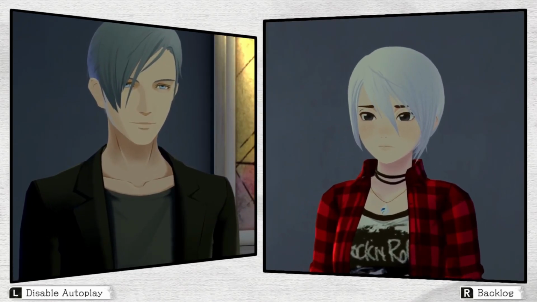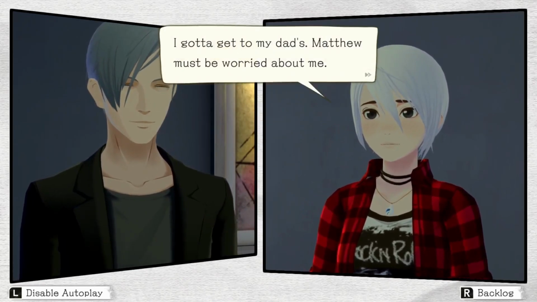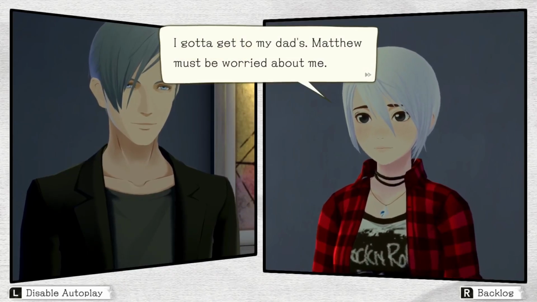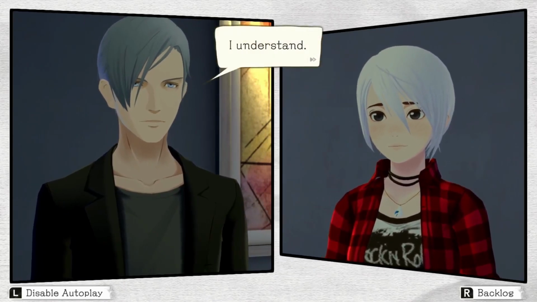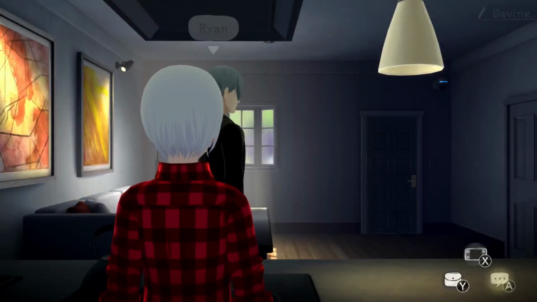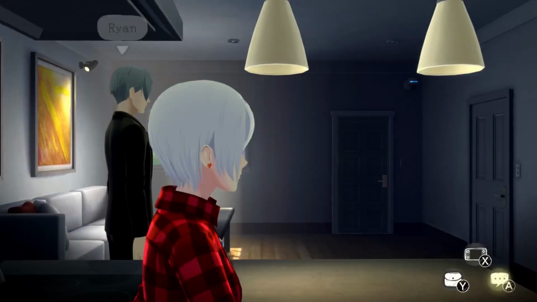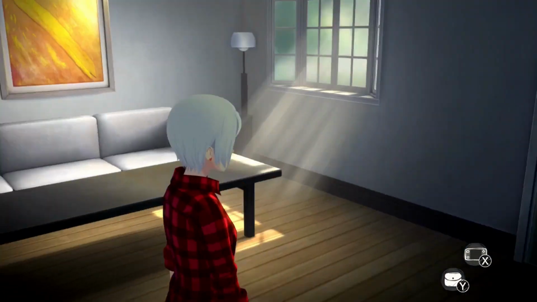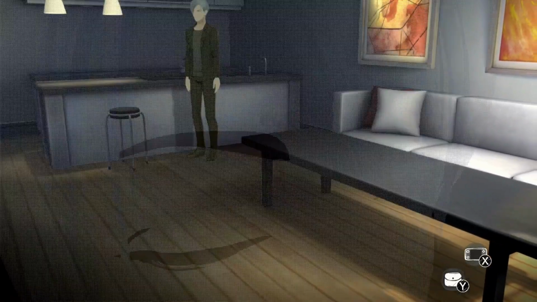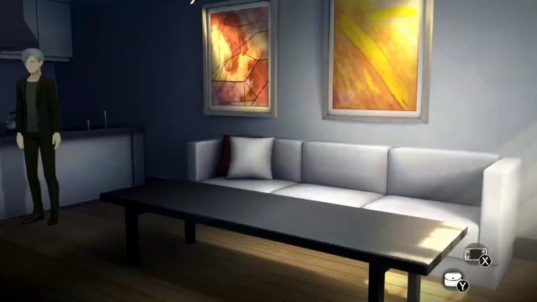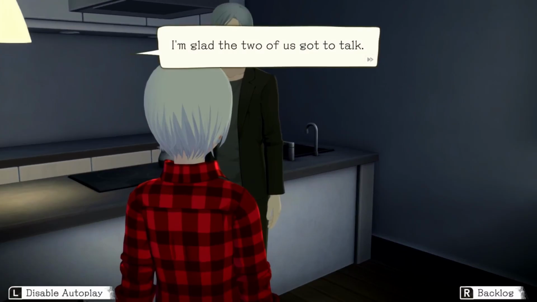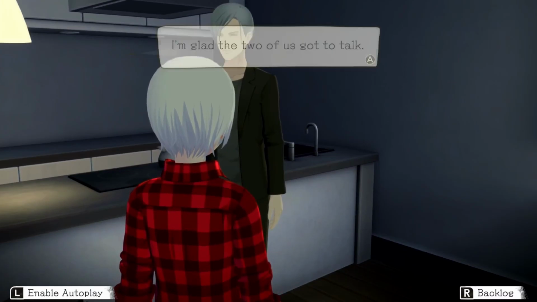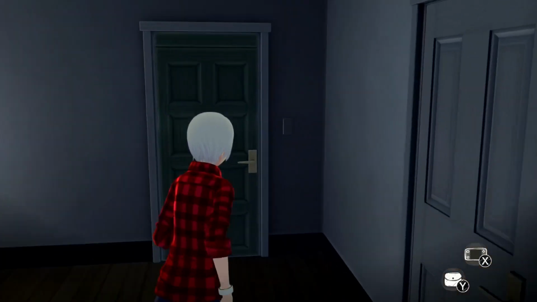Ryan, I gotta get to my dad's. Matthew must be worried about me. I swear to god. I understand. Well, that's something. There's still nothing on that windowsill. Oh hey, Ryan, do you have anything else to say? Ashley, I'm glad the two of us got to talk. Yeah, let's get the fuck out of here.